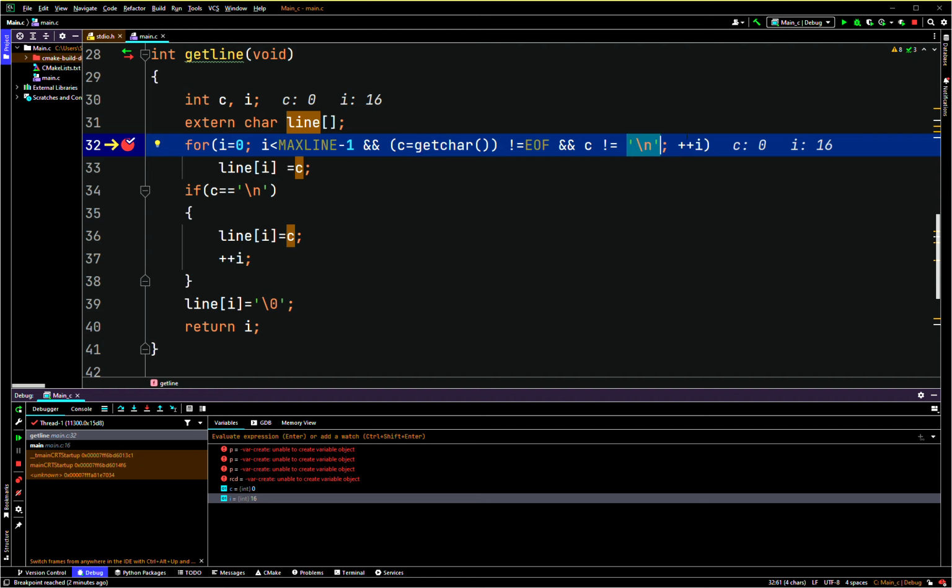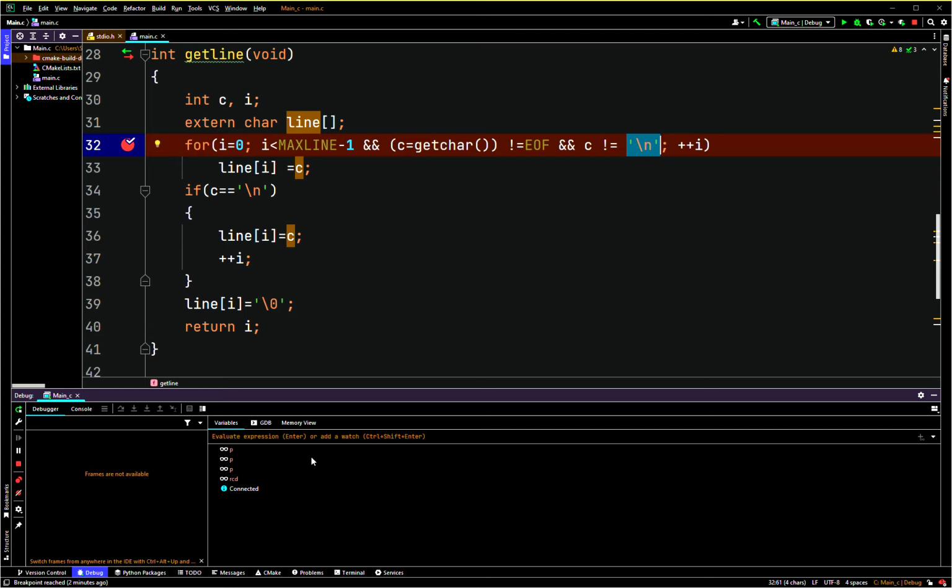So we're going to step in. It's probably going to take input. Okay, so it's going to take input. I'm going to input. I'll just do a letter. I'll do a, lowercase a, and I'll hit enter.